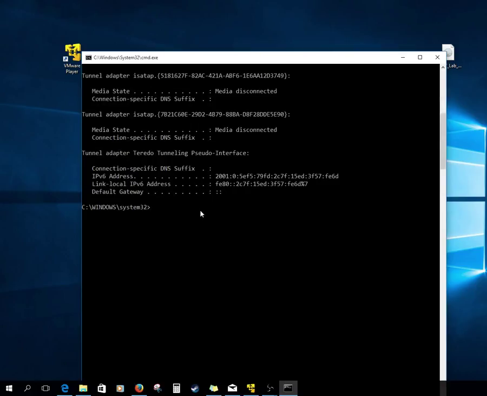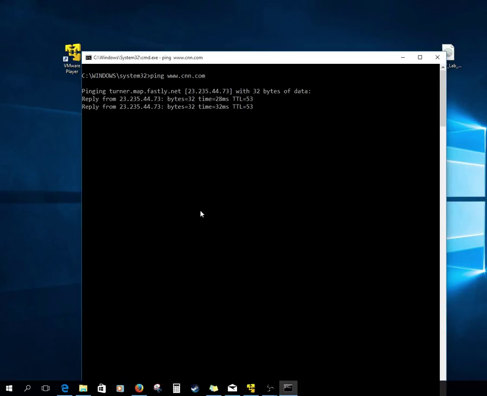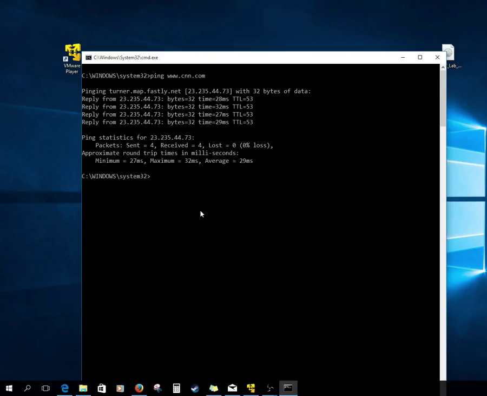A couple of quick networking tools: ping. You can ping another system, another computer or printer, just to confirm connectivity. Hey, I can connect to CNN.com, and as a matter of fact, that happens to be its IP address.